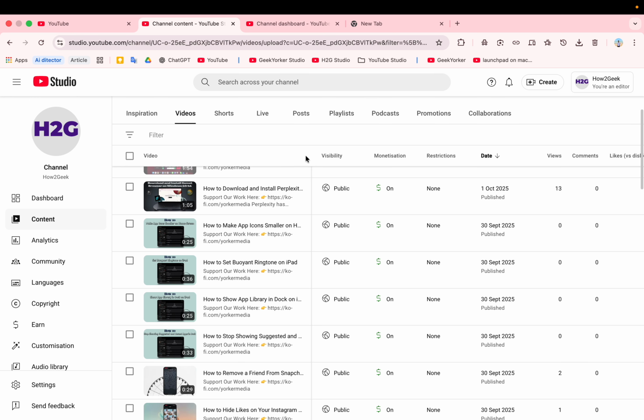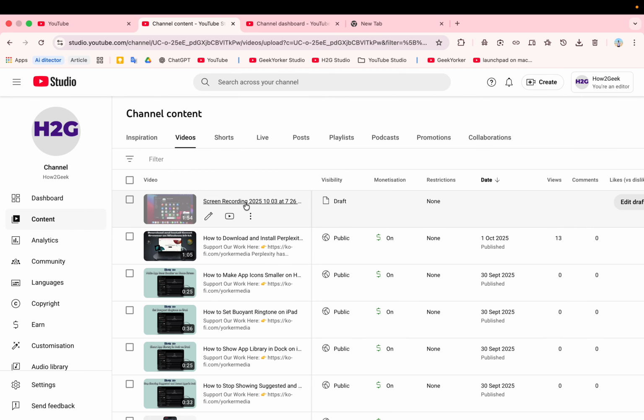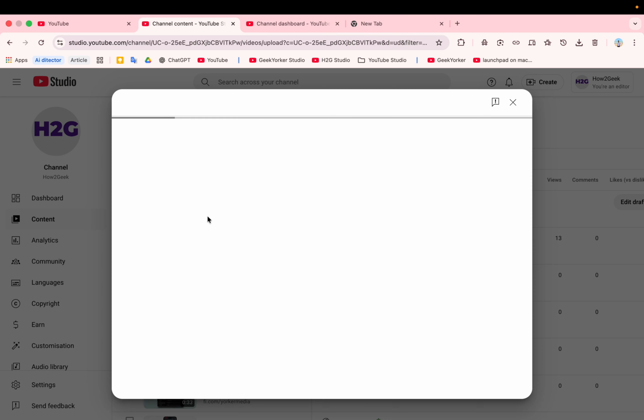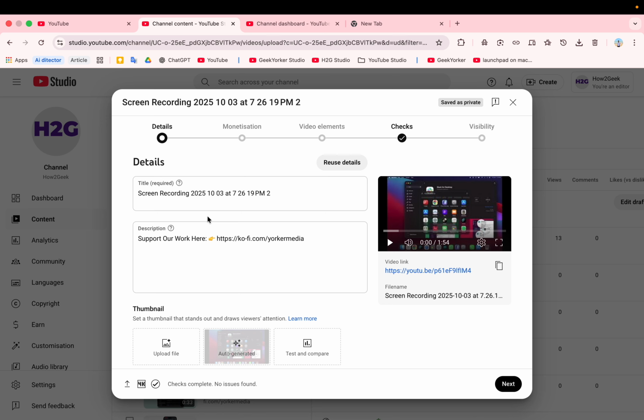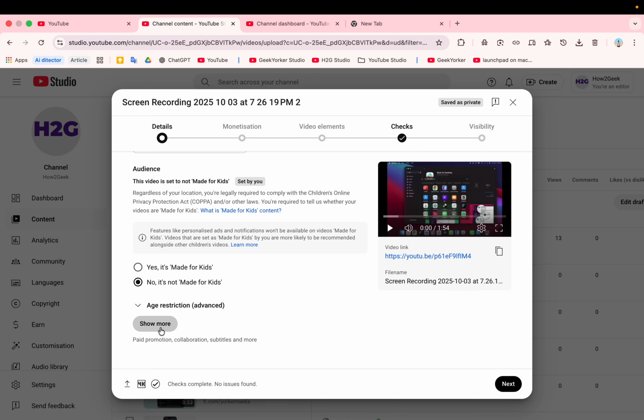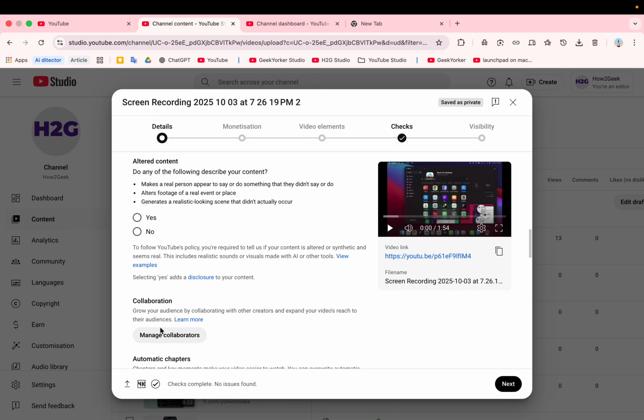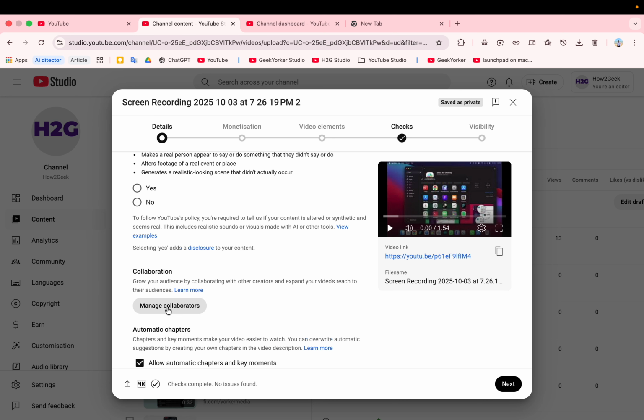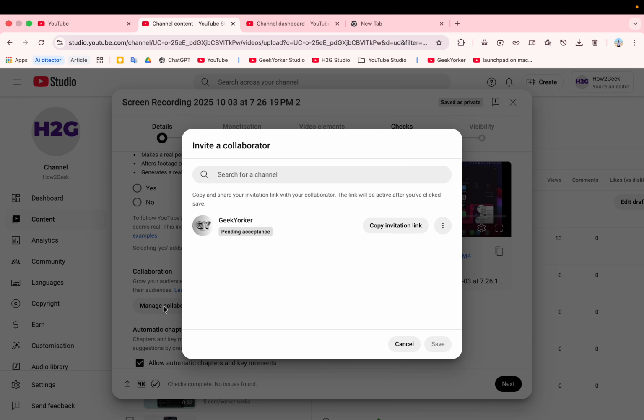Now here, if you have missed the invitation link, here is how you can get it again. Scroll and find the content that you want to collaborate on, and then click on this pencil icon to go to the details page. Here, scroll down all the way and click on show more. After that, when you scroll a bit, you can see the manage collaborators button. Click on it and then click on copy invitation link right of the channel name. Share the link with the channel you want to collaborate with.